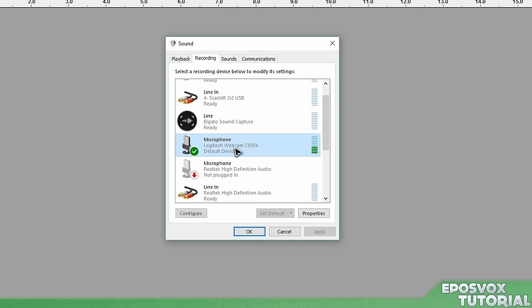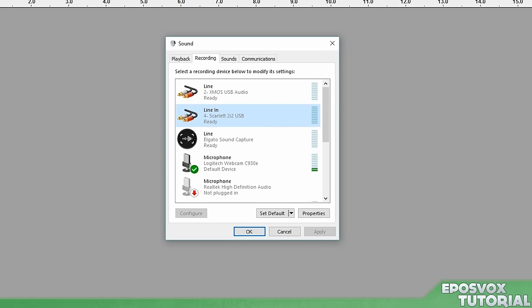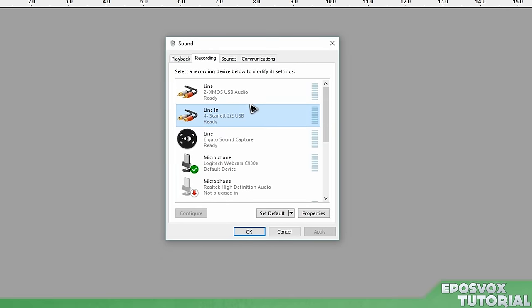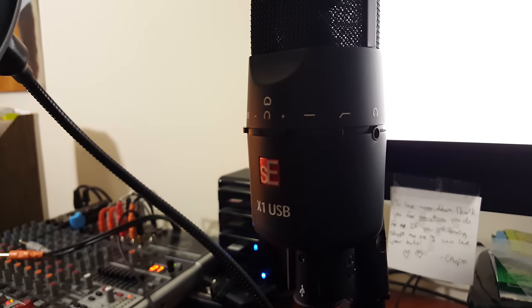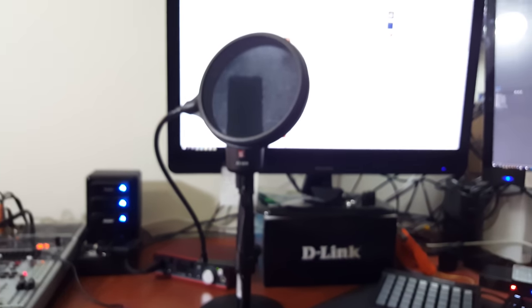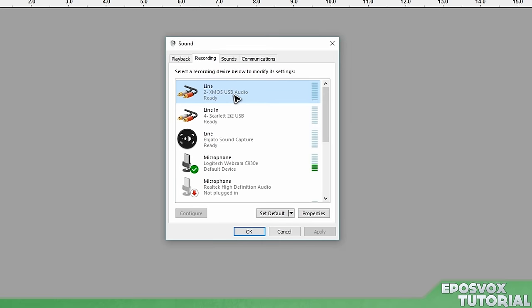Then here we have my webcam microphone. My audio interface shows up here. It's not being detected because Adobe Audition is already recording from it with exclusive access. And then here we have the microphone I'm actually going to use for this tutorial, which is a microphone I'm working on reviewing, a USB microphone with the Exmos driver. It is the SE Electronics X1. It is a USB condenser microphone with a lot of the features that the Blue Yeti has, but in my opinion, it's a much better microphone.